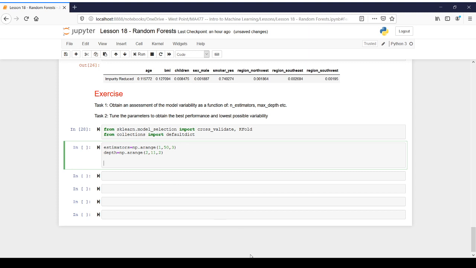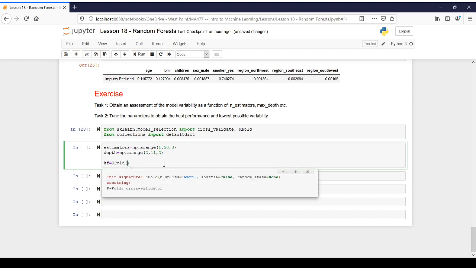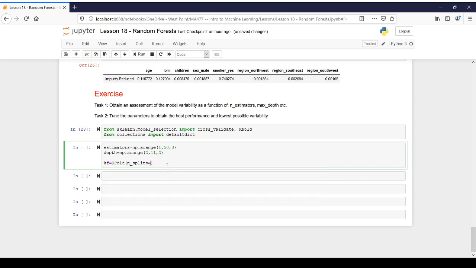All right, so what do we want to do next? Let's instantiate a KFold. So n_splits, we're going to start with 10 splits, shuffle true, and random state. Let's do 101.